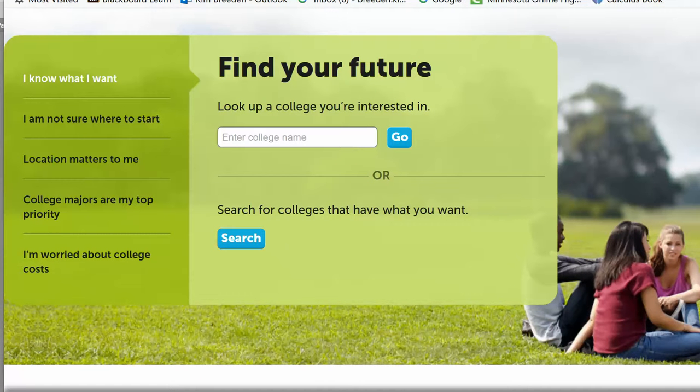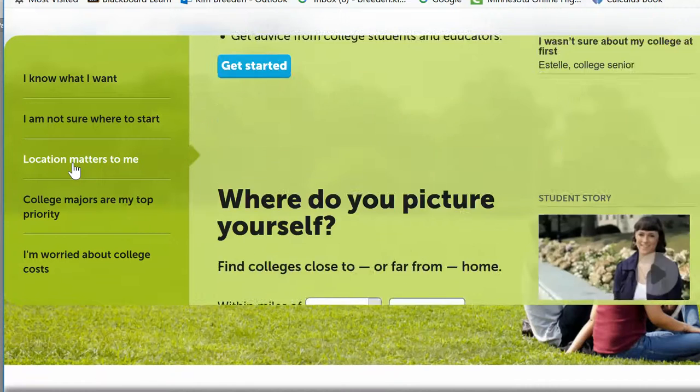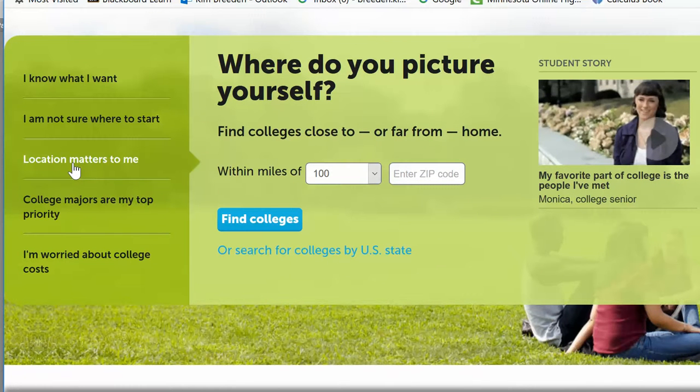If you don't know a specific college you're interested in, you can use some of the options on the left, for example, what you want to do, what your majors are. For many people, the first thing we narrow down by is location. So that's what I'm going to show you. Click on location matters to me. You can type in a distance from your home zip code, though commonly what people do is search for colleges by state.